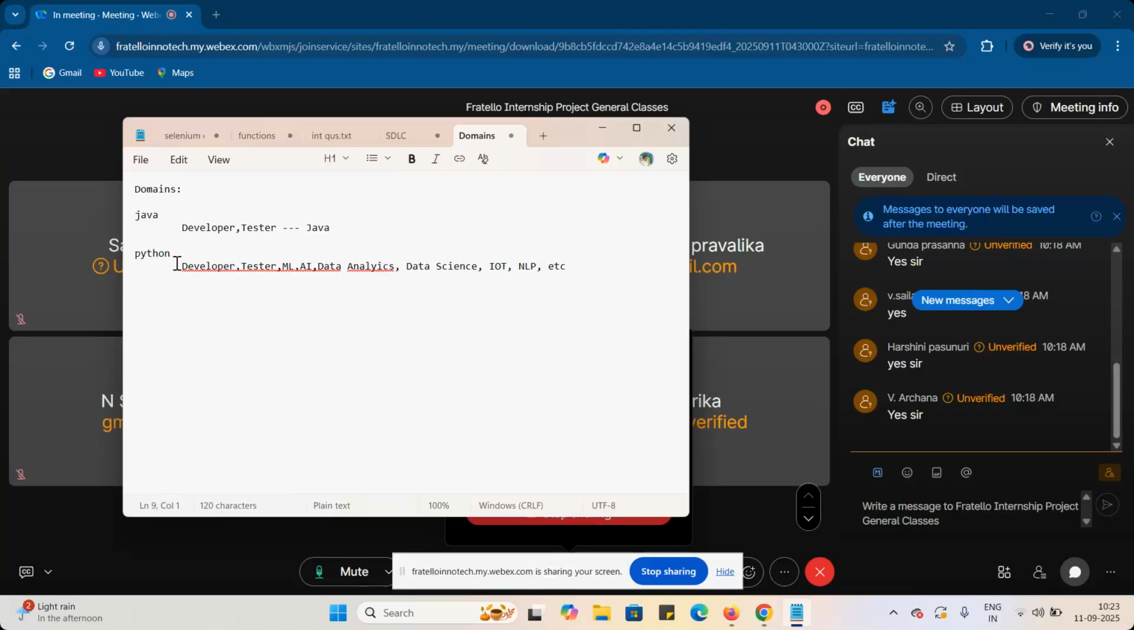But programming wise, both are the same. Concept wise, both have the same concepts. The way of writing is a little bit easier in Python compared to Java. Okay, and this is the technology difference I'm talking about.